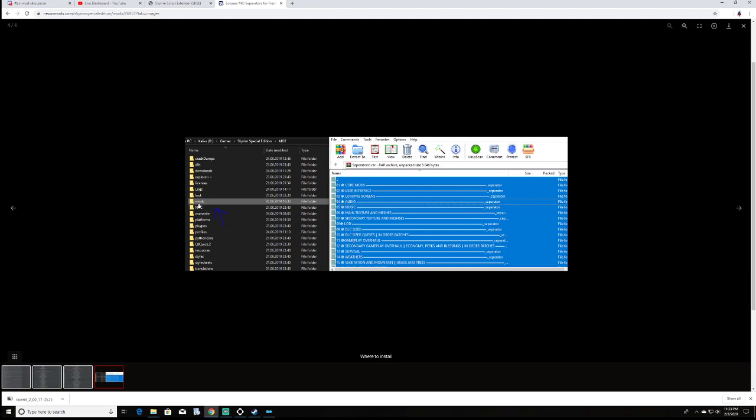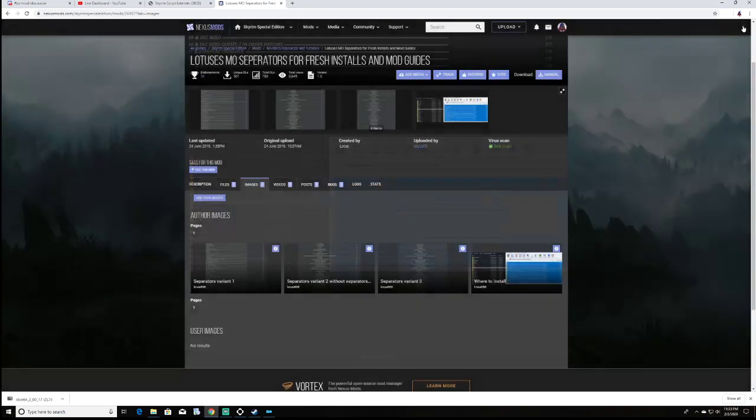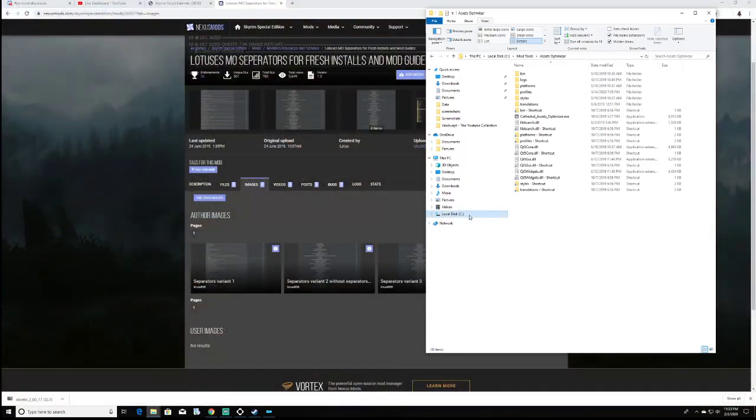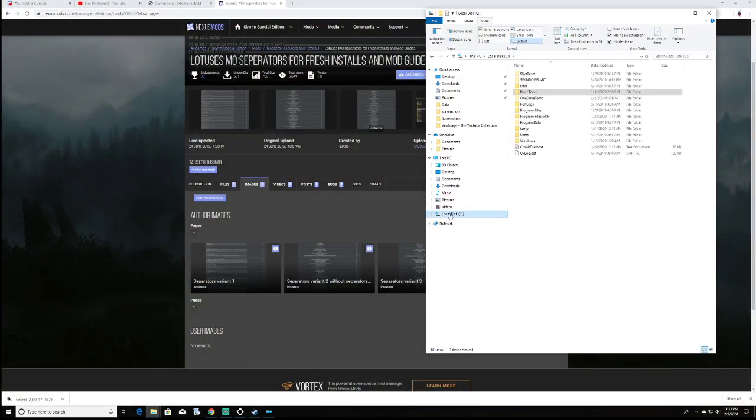And they would go right into the mods folder in your app data, just like you saw mine. But definitely as soon as you click on your C drive here, make a mods tool folder.